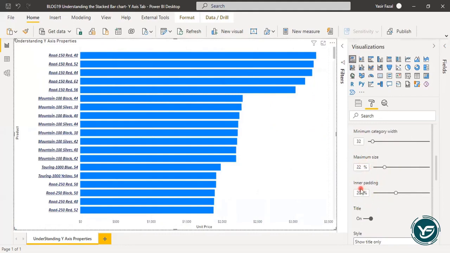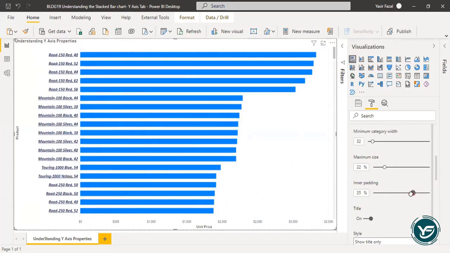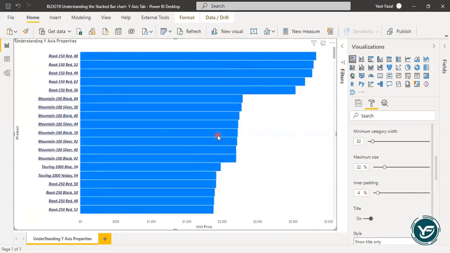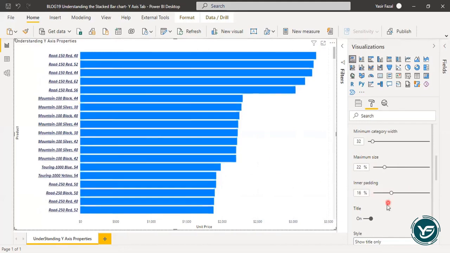Now coming over here, it is the inner padding. Inner padding means what will be the distance between the two values of the bar chart. Here there is an inner padding of 20%. If I increase the inner padding, you will see that the distance between the two bars is getting increased. And if I decrease it, you will see the distance between any two bars will be decreased.